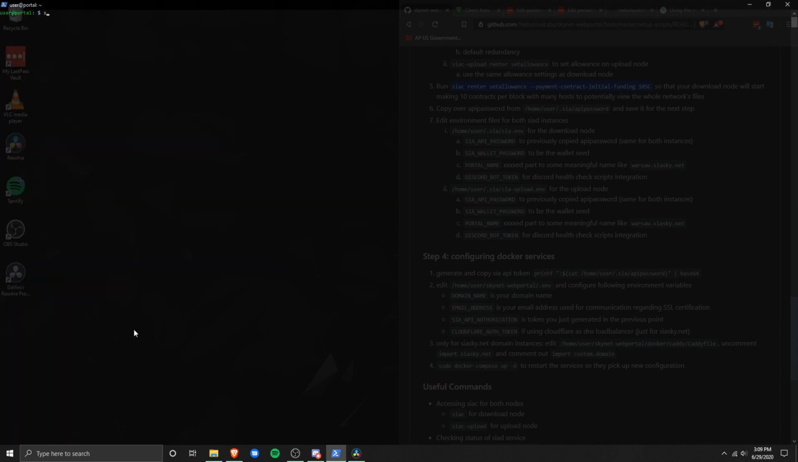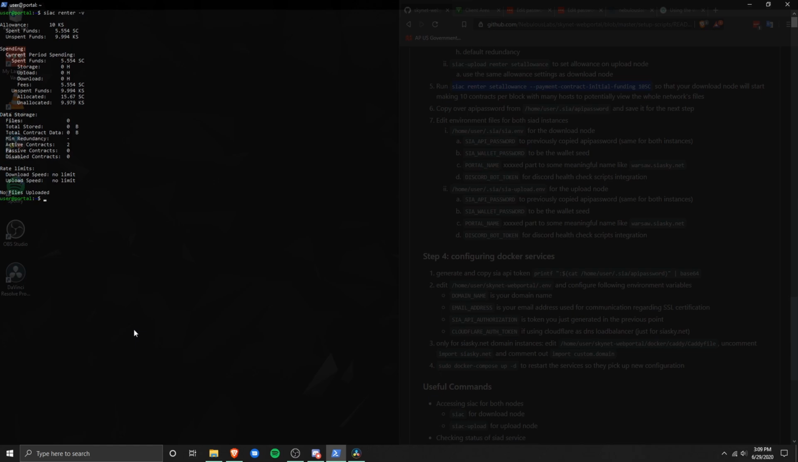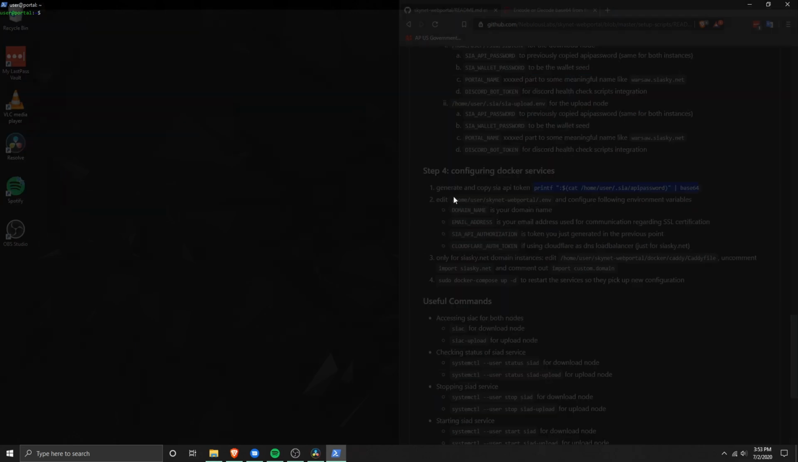Now you can quickly check to make sure that portal mode has been activated on your Siac wallet by doing Siac renter -v or Siac wallet contracts, and check to make sure 10 contracts have been made. 10 contracts should be made almost immediately after the wallet has been formed, on average around 5 minutes. Crazy, right? We're nearly there.